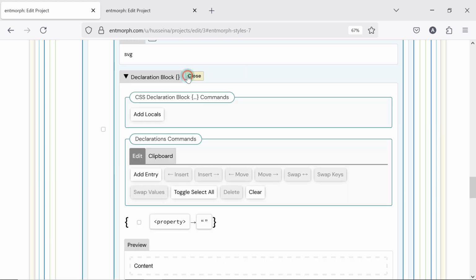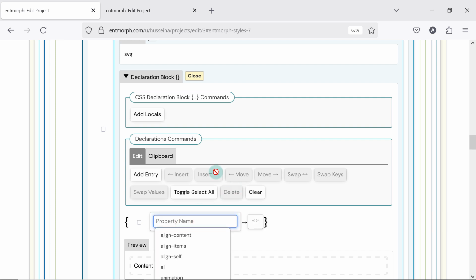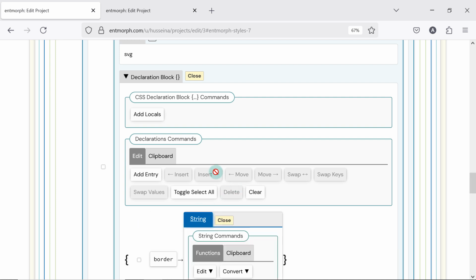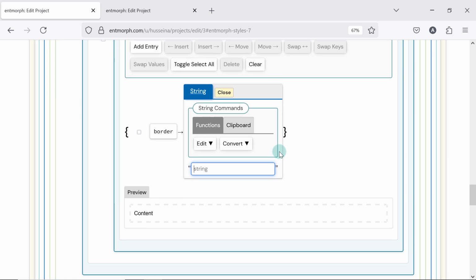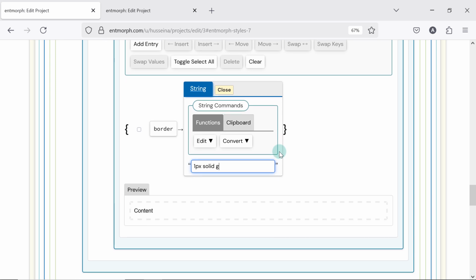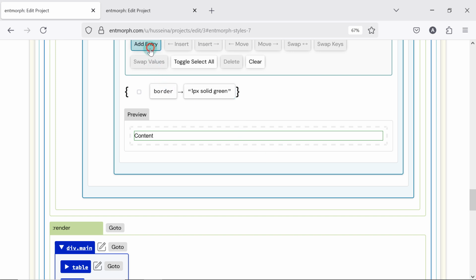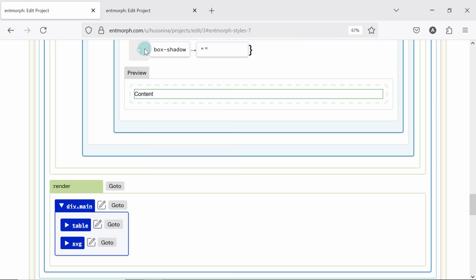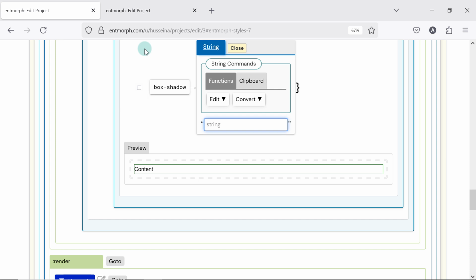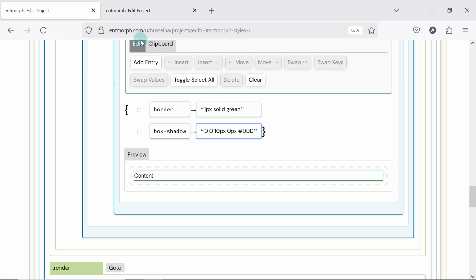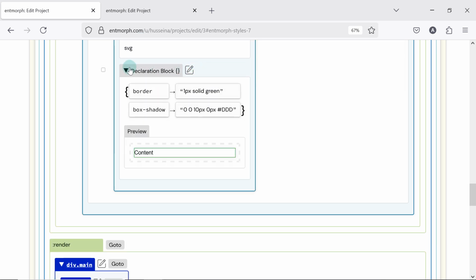So I'll open the declaration block and begin by giving it a border. Oops, scroll down, 1 pixel, solid, green, and a box shadow, a very light one. And this time I'm just going to use a string, 0, 0, 10 pixels, 0, hash DTD, press enter. And scroll back up and close the declaration block.